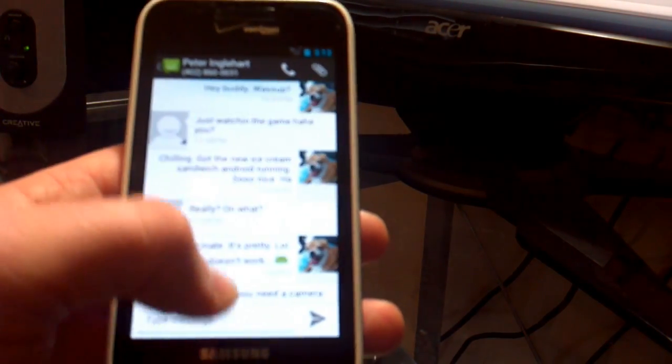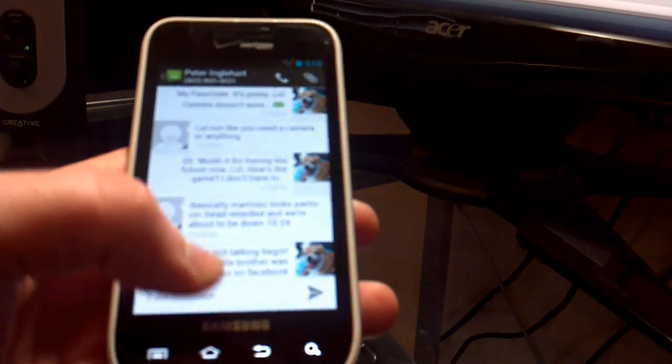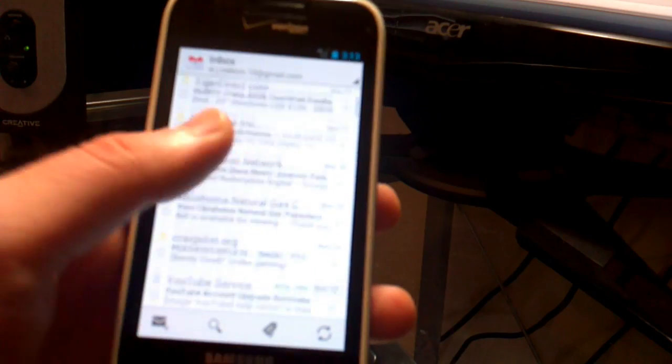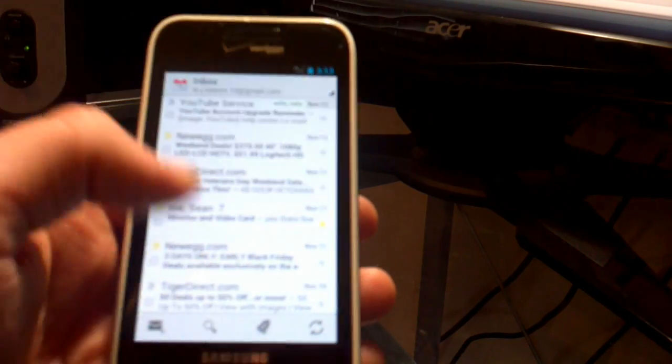Text messaging does consistently work both in and out, just in case you can't tell from my conversations for the last 3 hours. So that's also a good thing.